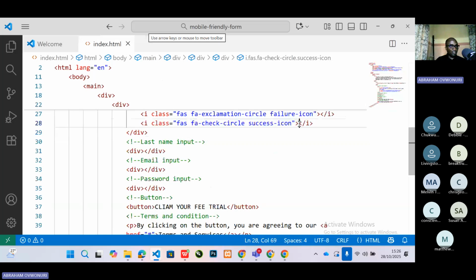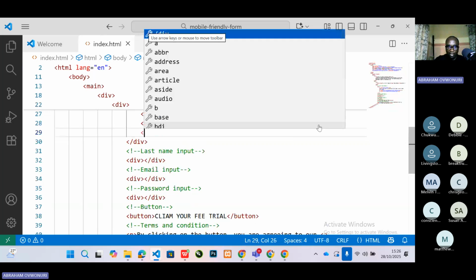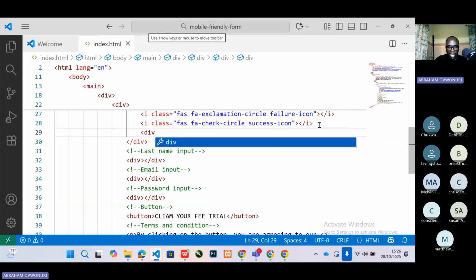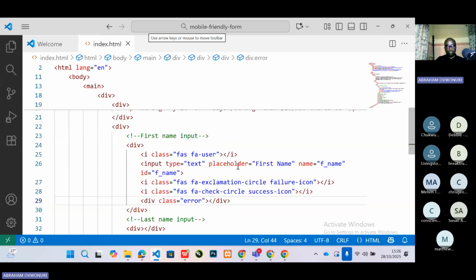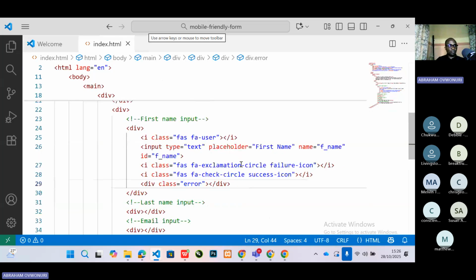Then the last but not the least thing we are going to see inside that div is that error that is showing. So we have a div, give it a class name, because we are going to use it in all of them. So there's no point calling it ID. Okay. So what we have done, we are going to do the same for last name. We do the same for email. We do the same for password.